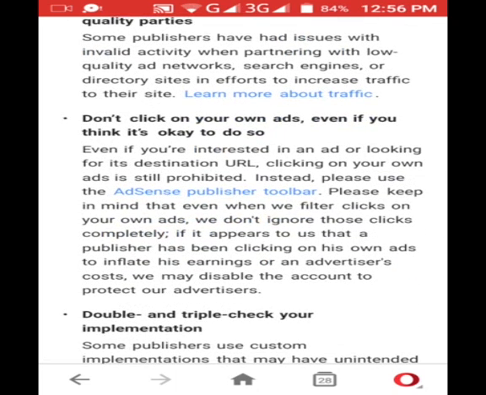Don't click on your own ads even if you think it's okay to do so. Even if you are interested in an ad or looking for its destination URL, clicking on your own ad is still prohibited. It's again repeating, it's also a very important point. If you think the ads serving on your video are of your interest and you want to click on them, you are still prohibited from clicking that ad because it is against the program policy of AdSense.